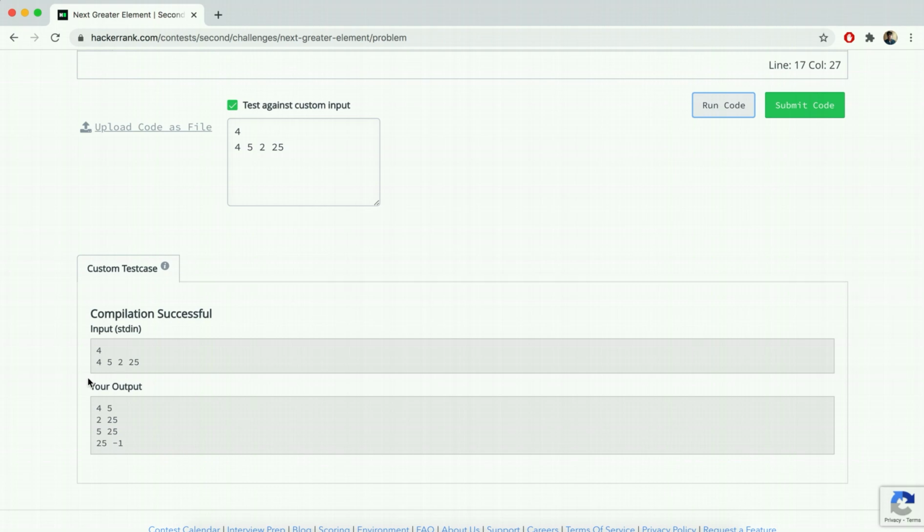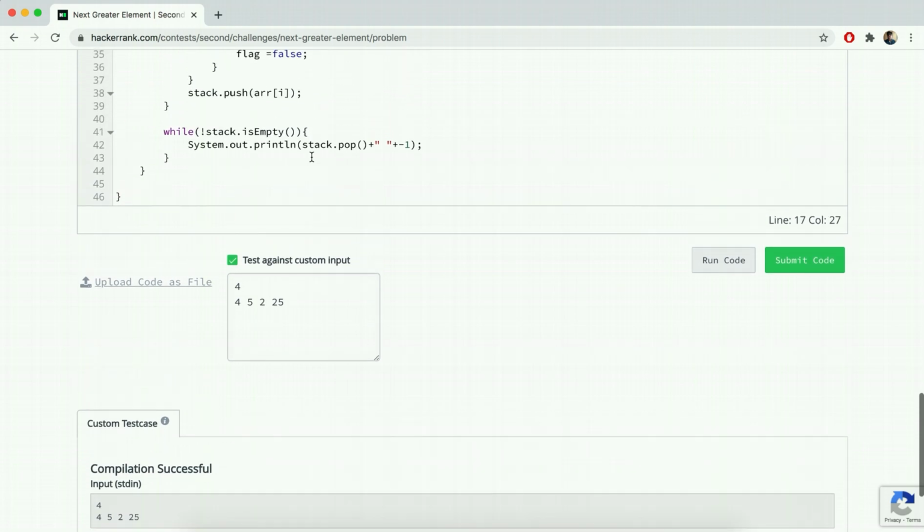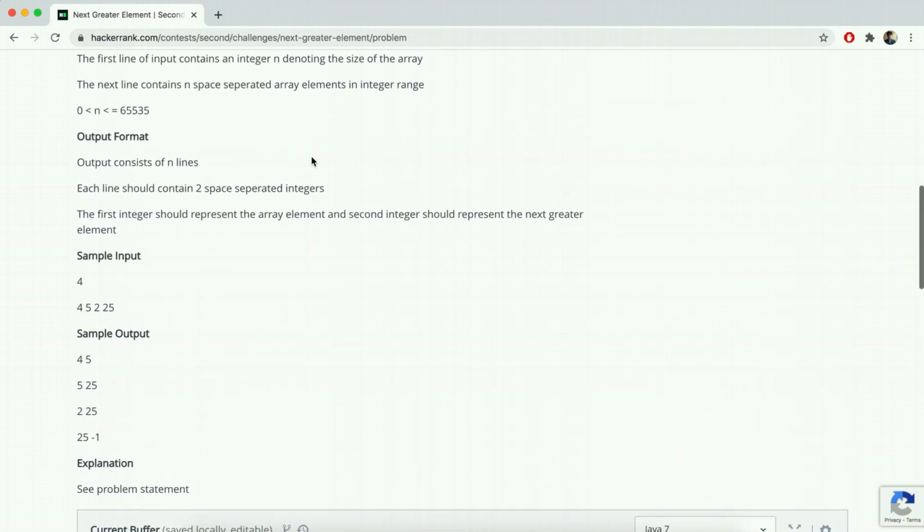Okay, if we see, for 4 the largest element is 5. For 5 the order got mismatched. For 5 it is 25, and for 2 it is 25. To handle this order we have to maintain some map. So mostly we will go with a TreeMap. But before going we will try one more test case.